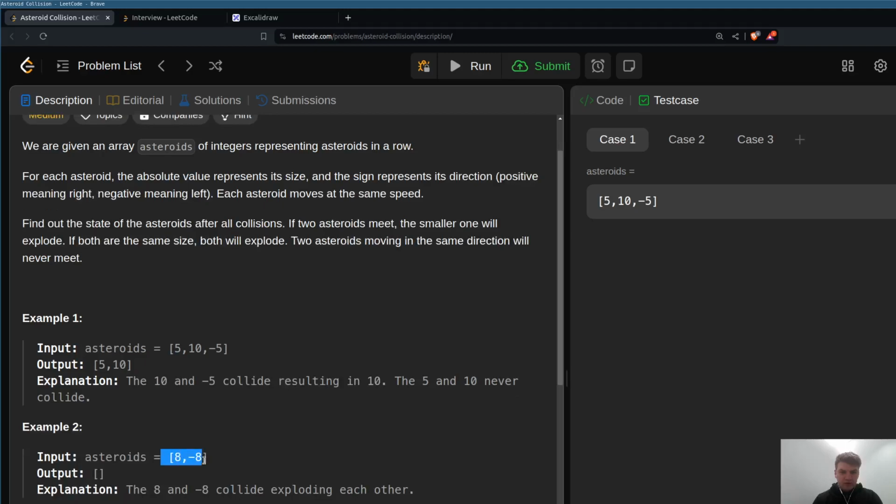Okay, in this case we have two asteroids colliding into each other, that's why we have a 0, like empty output, and we'll have here, let's say, minus 5. So we have minus 5 colliding into 2, and then it stays minus 5, and then it's colliding into 10.